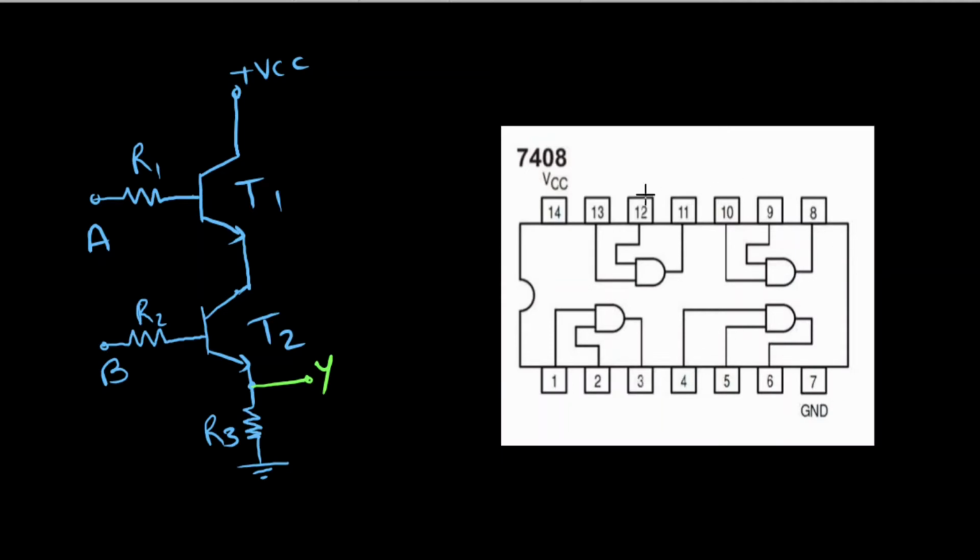So if you want to work with this IC, we need to connect the power supply to pin number 14, which usually we connect 5 volts, and pin number 7 should be connected to ground. And then we can use whichever AND gate we want from these pins.